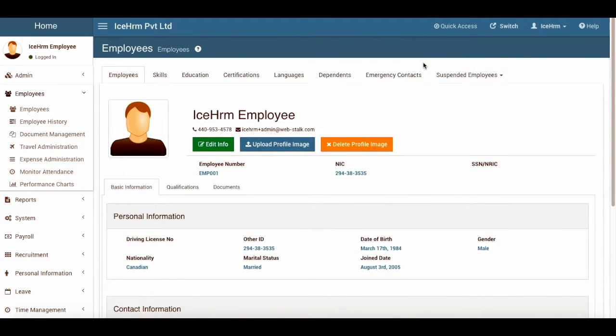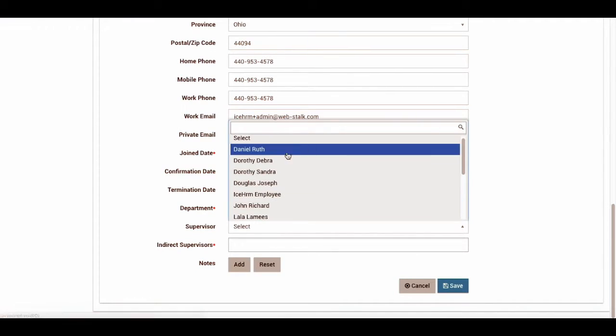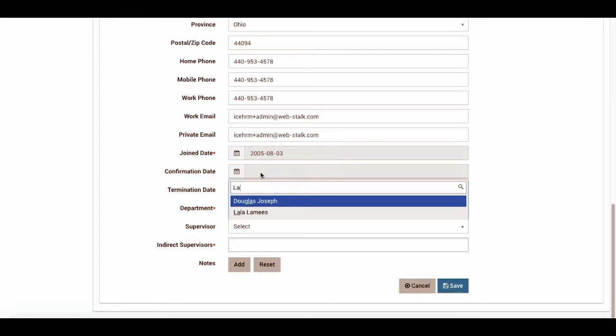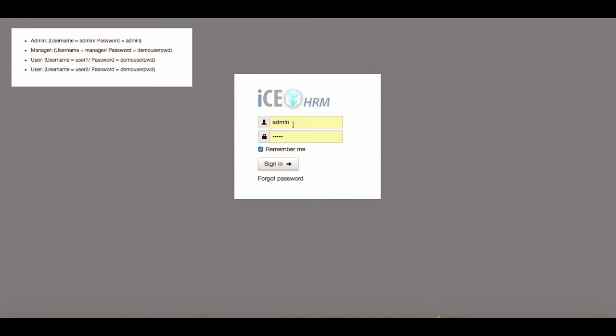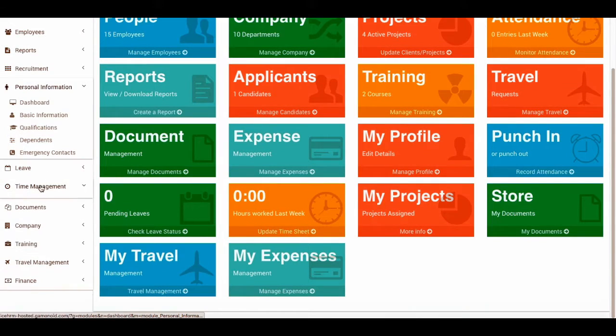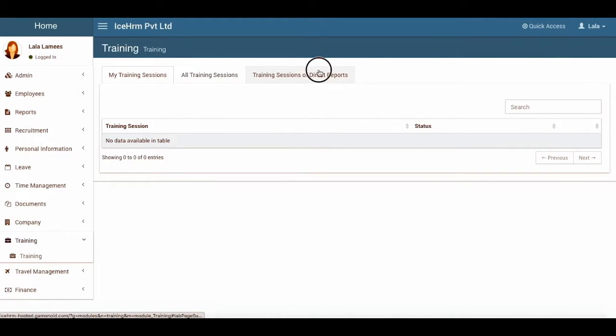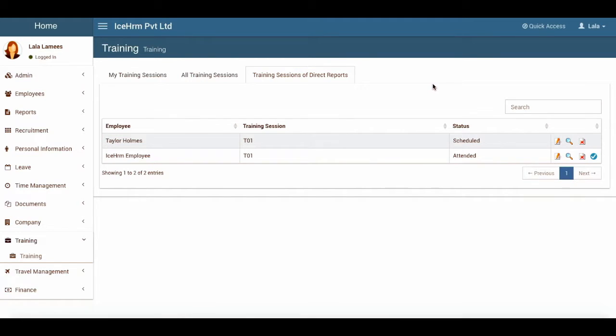I'm going to edit this and assign a supervisor to me. Save it. So now I'm going to log out and log in as my manager. Alright, okay, now I have logged in as the manager, and the manager can go to the training management, and then you should be able to see the training sessions of the direct reports. So now the IceHrm employee has mentioned that he has attended the training session, and I'm going to have a look at it.